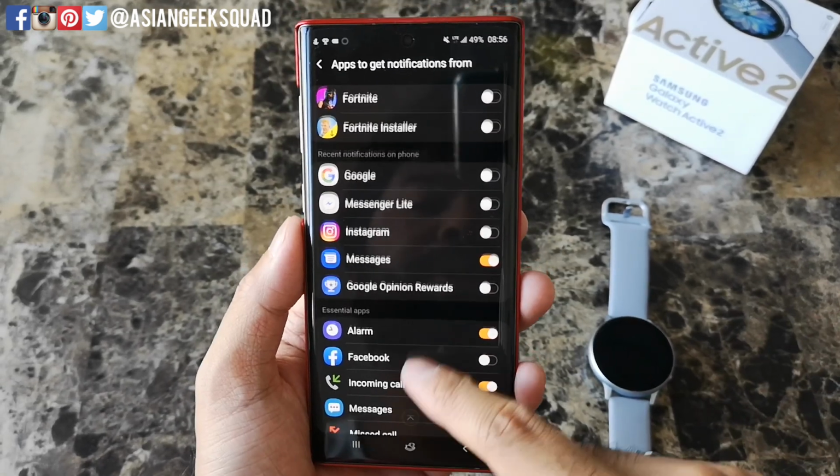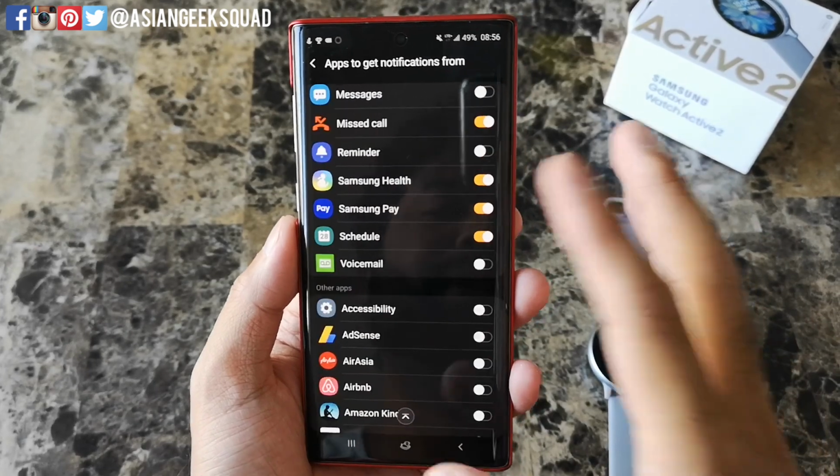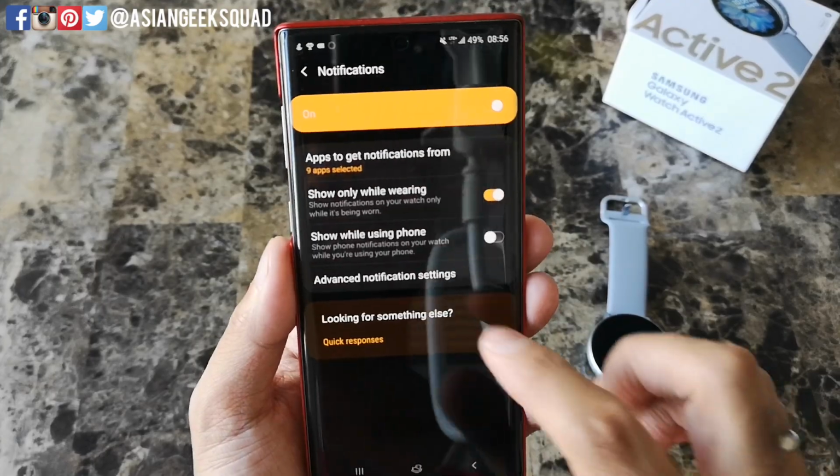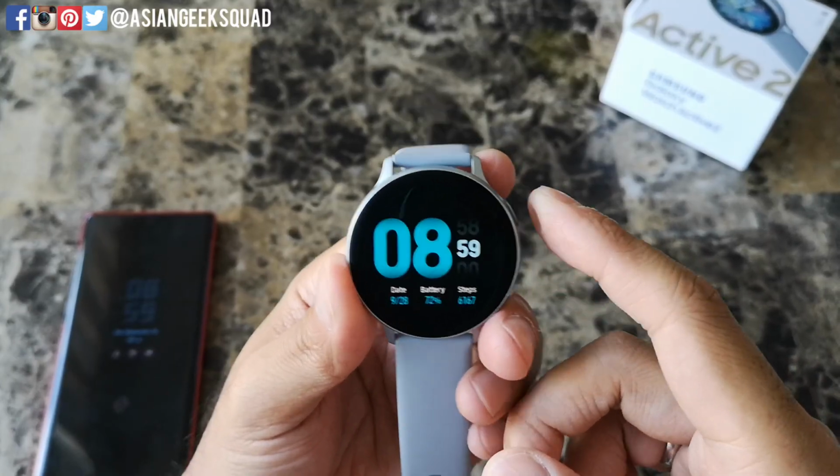You can select as many of these as you want or as little as you want. I would suggest not receiving too many notifications because that will be a drain on the battery life of your smartwatch. Lastly, let's go over widgets.